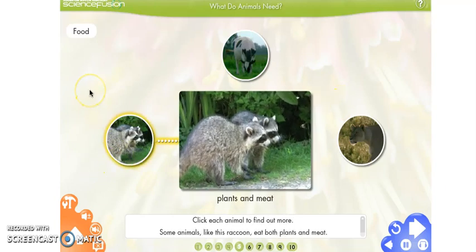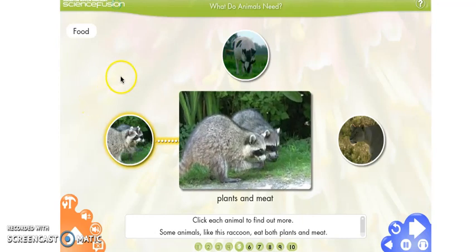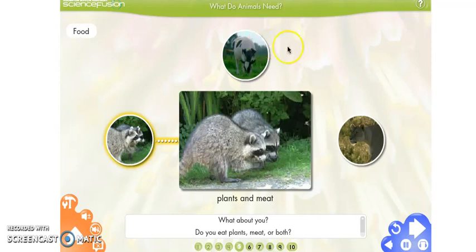Some animals, like this raccoon, eat both plants and meat. Either one is food for the raccoon. What about you? Do you eat plants, meat, or both? Tell your partner what you like to eat.